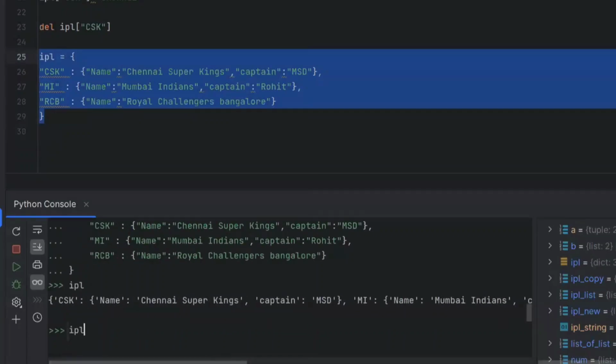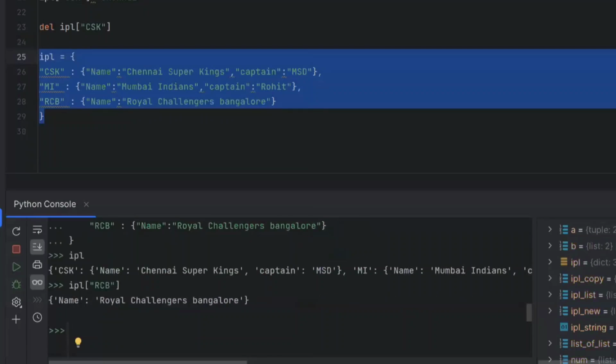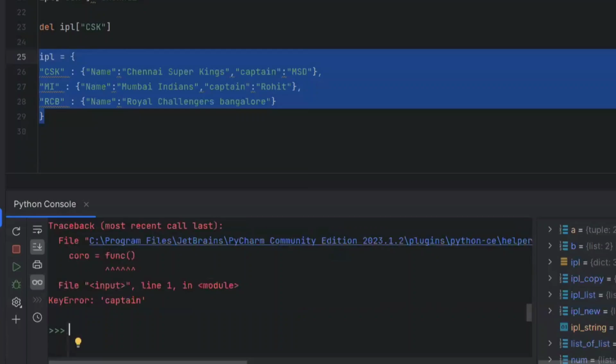So if I just access RCB, I have name. Now, if I want to access anything which is not there, so for example, here we don't have a captain, right? And if I type this, it will give me an error, right? Key error. Captain is not there, right? So if key is not there, it will give you error, right? So simply if I just say LSG, now it is not there. CSK, MI, RCB is there, so it will give me key error. Key error, LSG is not there, right?